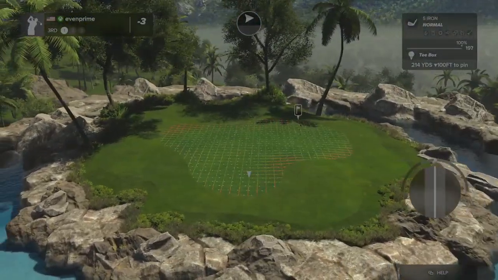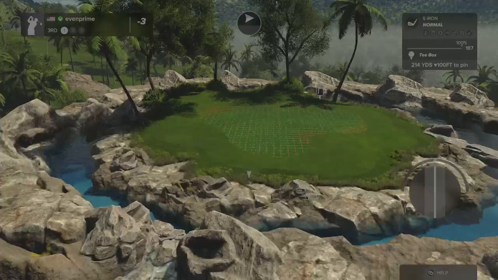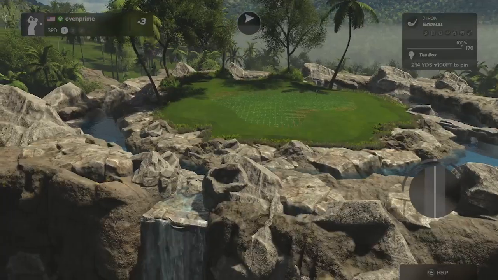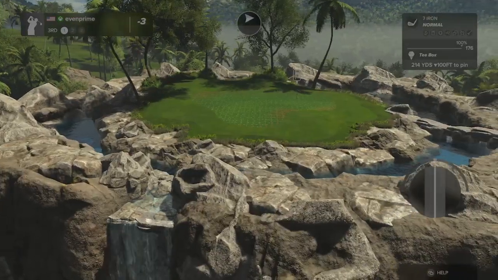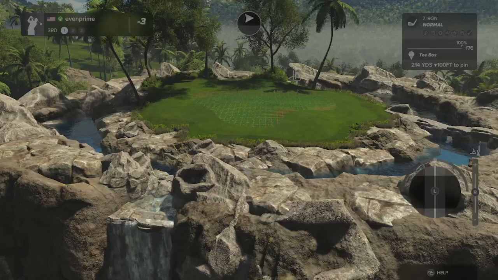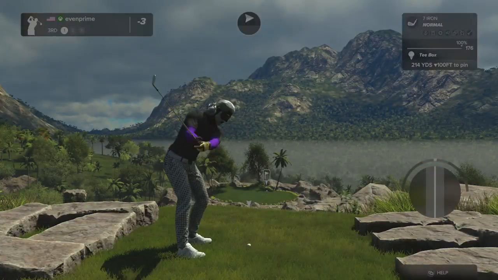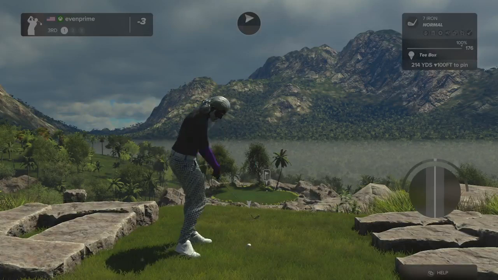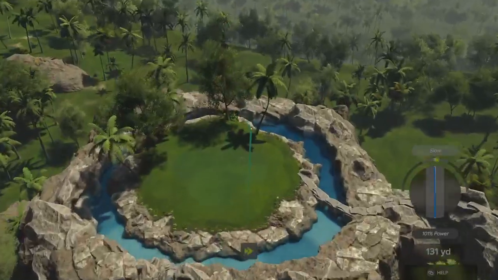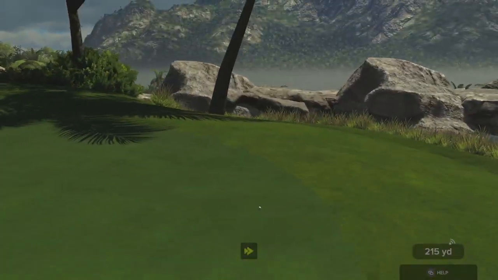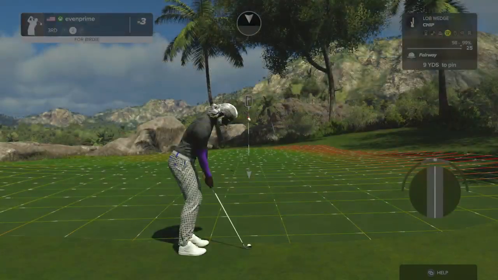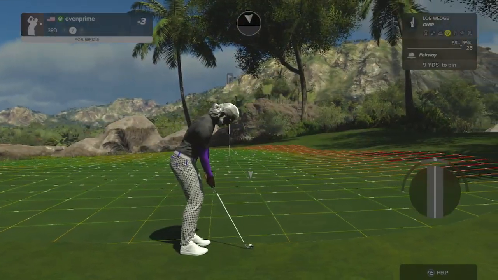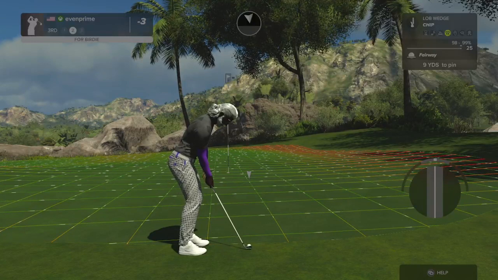All right, so we got 214 minus 33. I think the 176 will get there. Actually, might throw it a little off, a little backspin too. Maybe play it off the backboard if we can. I always hit this shot to the left for whatever reason. Well, better luck next time. Almost on the green. Second shot on the third.